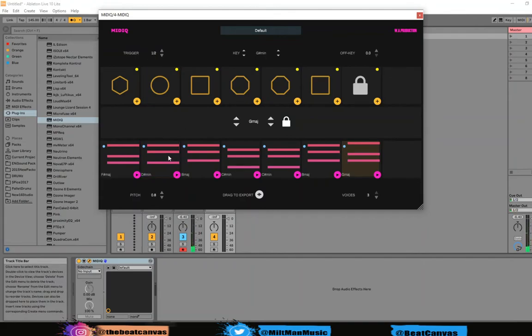And that's cool. You can switch up and change different voicings within a chord progression. So let's figure out a nice chord progression.